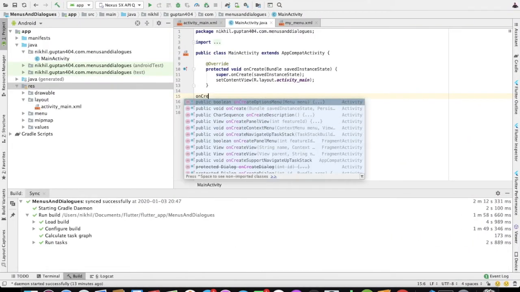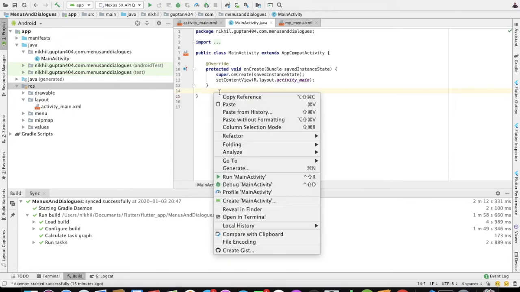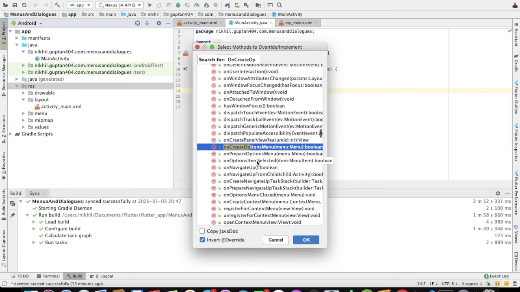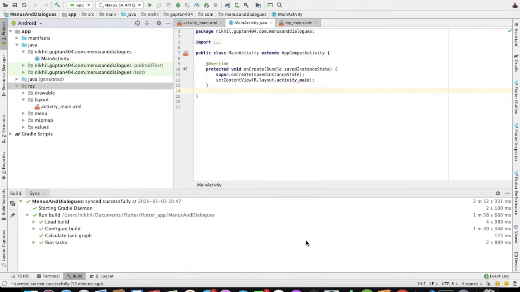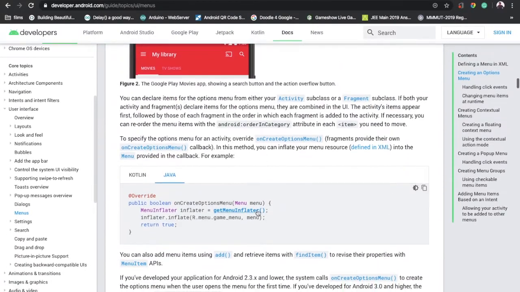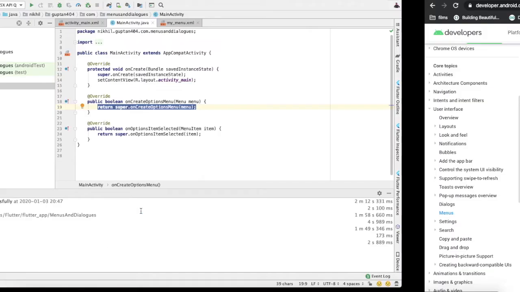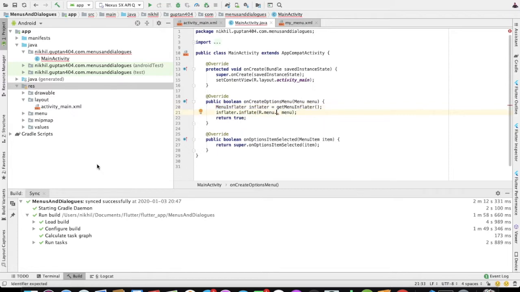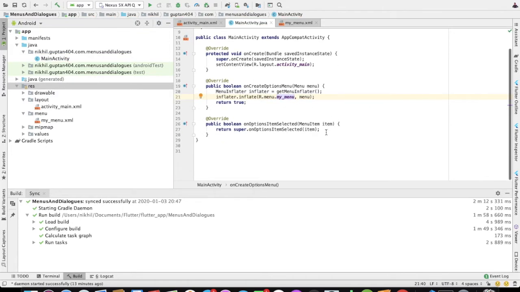Now there are two ways: you can either copy paste or you can type onCreateOptionsMenu right here. I'm going to tell you one more way, it's also really good. Just go here, click on generate override methods, onCreateOptionsMenu and onOptionsItemSelected. Okay, and both the methods are created. Now we'll just copy paste. What was the menu name again? My menu. R.menu.my_menu. Okay, so this is done.